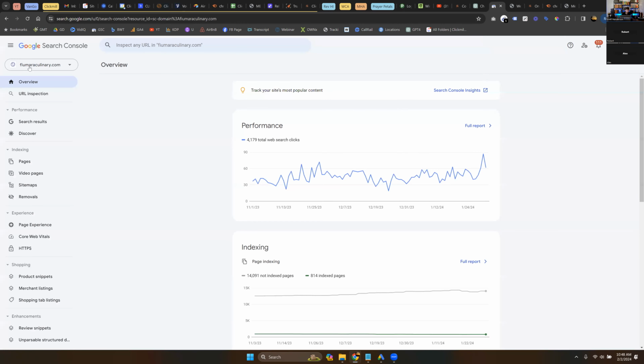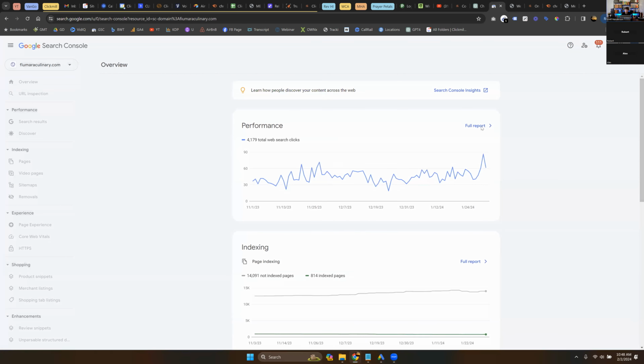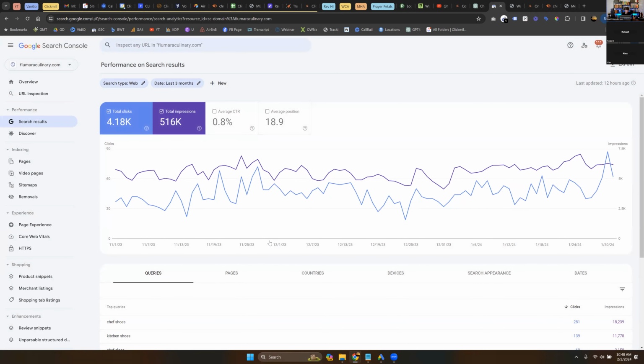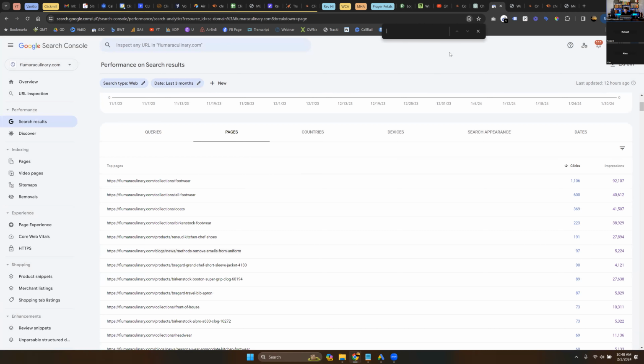Okay, so let's come over here, VMR Culinary. We're going to go to pages and look at the history of that particular page. I'm going to go to the overview, full report, then pages down at the bottom, so we're isolating that single page. I'm going to go to 500 pages, hit Control F, and paste in that exact page. I'm giving my computer a hard time here.